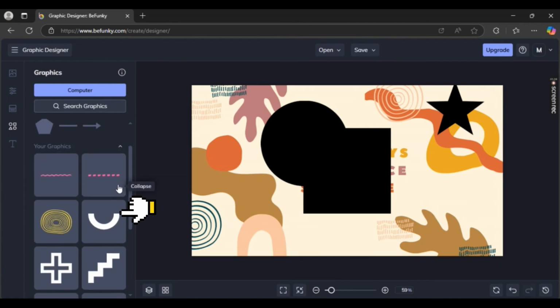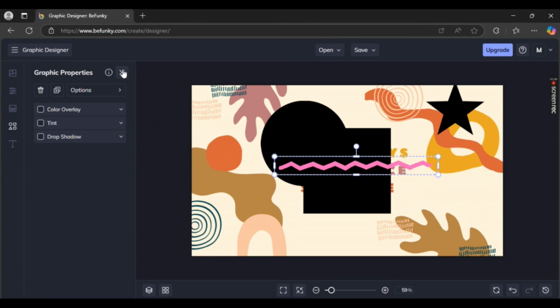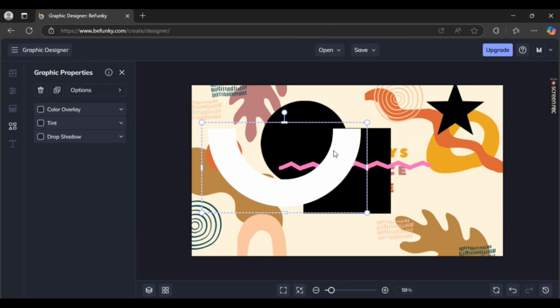And under your graphics, you can see there are various shapes imported. Just double click on it, and there you have it. Your shape has been inserted, and you can also edit its properties and so much more. And once you're there, just simply click on Save.